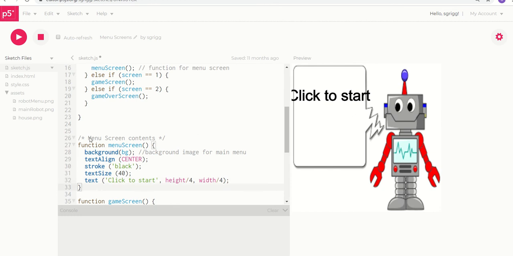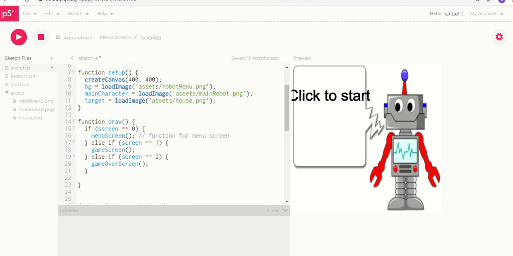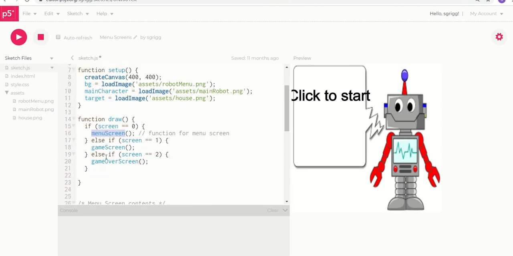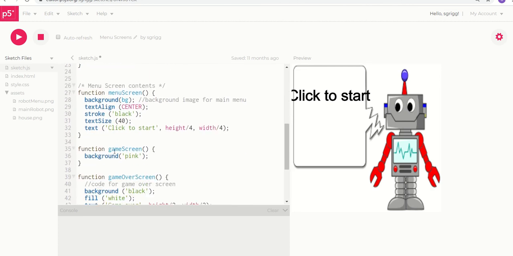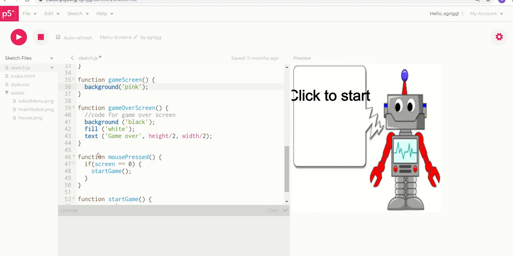So at that stage, for function menu screen, since it's starting on screen zero, it should run the menu screen function immediately because we set it equal to zero. If screen is zero, it's going to run the menu screen function, which is down here. At the moment, for my game screen function, I've just put background pink, so I just want to know that something's happening. For my game over screen, I would have to define how I essentially die in the game to get to it. For now I've just got text that says game over.